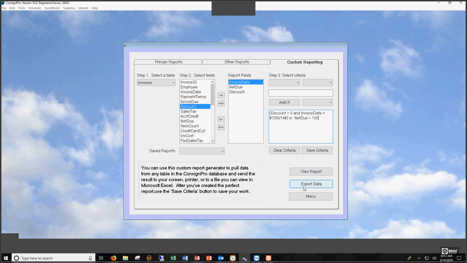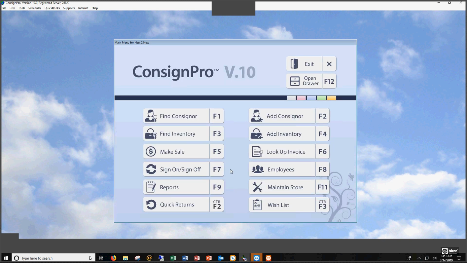So again, view it on the screen, review the report, send it to a comma delimited file that can then be opened in Excel so you can further play with that data, export data. So I hope this has been helpful. The purpose of this tool is to get you into your data to look at things that we do not have a report for.